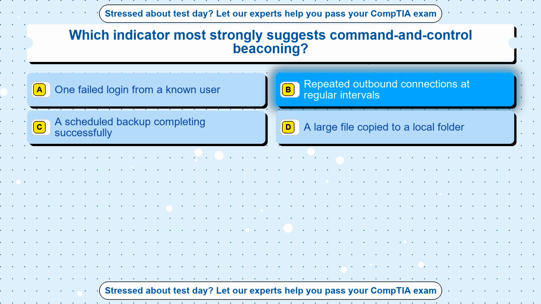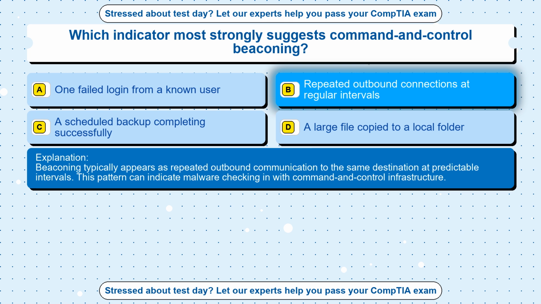The correct answer is option B. Repeated outbound connections at regular intervals. Beaconing typically appears as repeated outbound communication to the same destination at predictable intervals. This pattern can indicate malware checking in with command and control infrastructure.